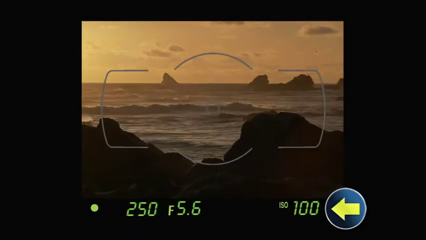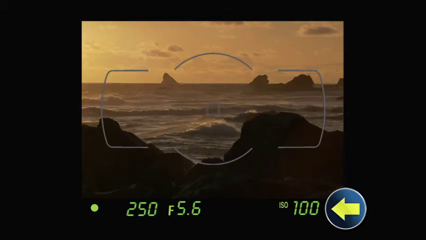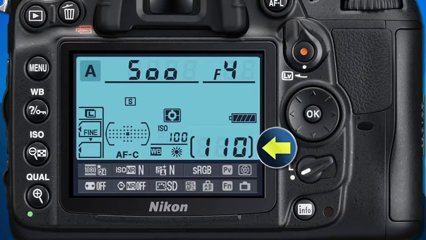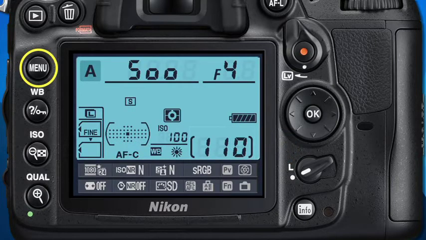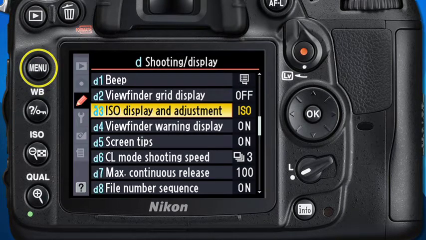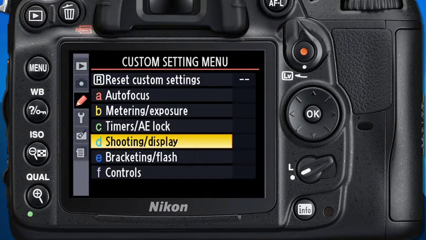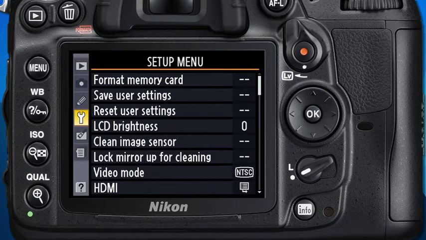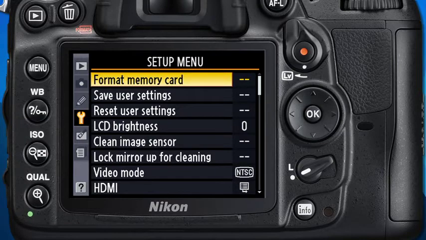But notice that now the only way I can see the remaining capacity of my memory card is by looking at the shooting information display. And that's fine with me, because keeping tabs on the ISO is more important. Now let's leave the Custom Setting Menu tab and move down to the Setup Menu tab. The first sub-menu in this area is called Format Memory Card.